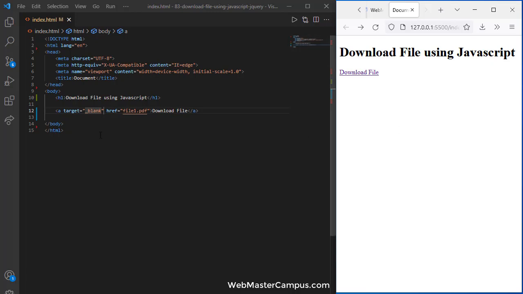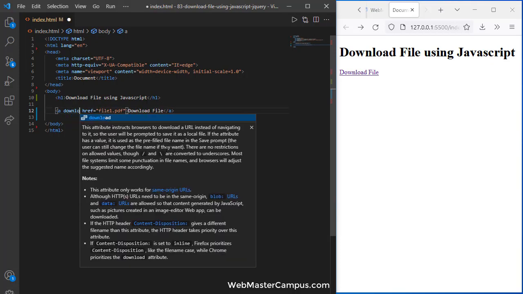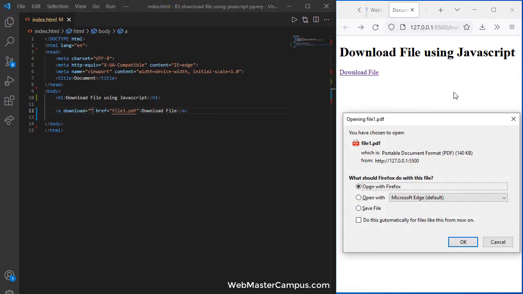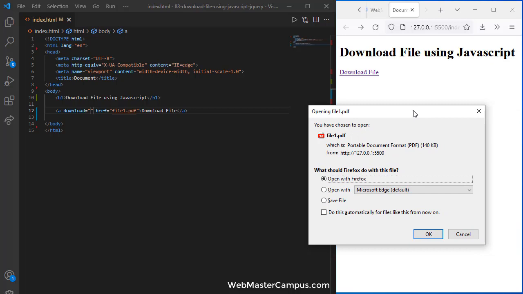For that purpose, you just need to provide a download attribute over here and leave it blank, so it will download with the default name of the file available on the server. If I save it, it will just download the file, and because we opened this file in Firefox, it's giving me the option open with Firefox, open with Microsoft Edge, or anything you can select over here, or save file.